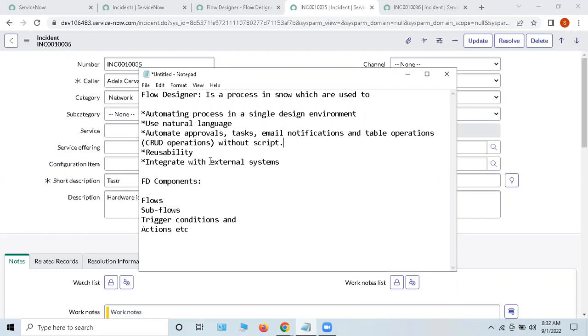So we have a kind of extended process in workflow, which is the earlier one, and this is the latest one which we got. Choosing between workflow or flow designer is up to you, based on your preference. Flow designer is in the latest versions. I think we got it in the Paris version, I guess, or Orlando version.